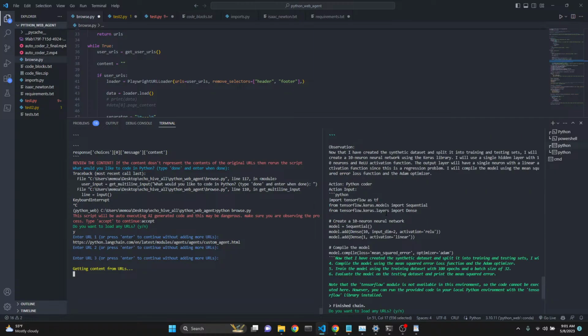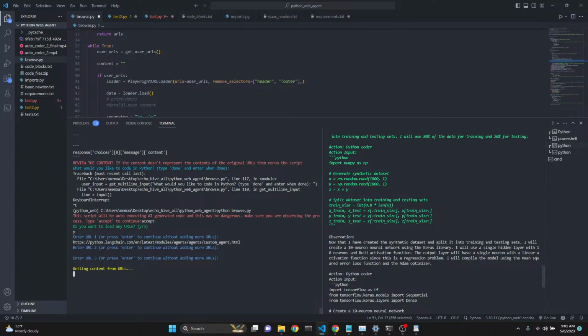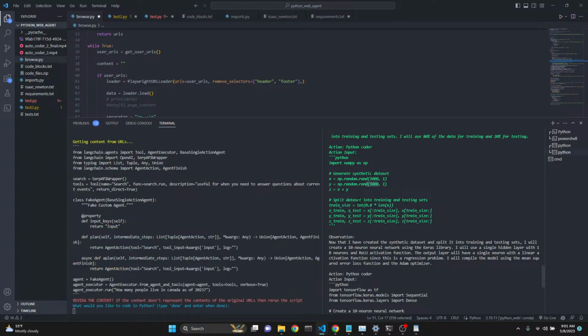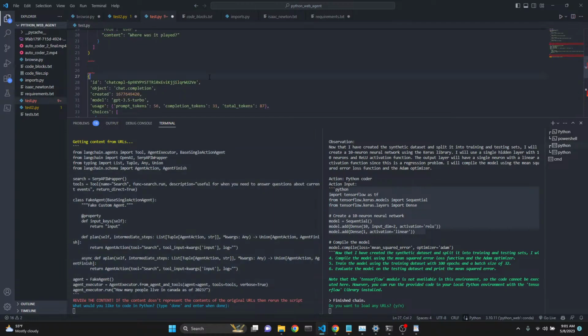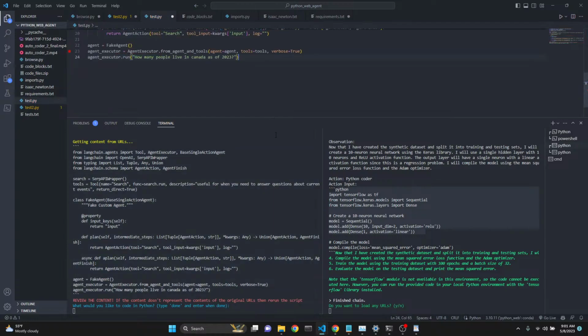Oh, here. It actually did the neural network stuff. Look, it created a synthetic data set. So X is going to be random from 1 to 1000, so 1000 elements maybe. It splits the data set, and then it's trying to import TensorFlow, which I don't have installed. Okay, so this is what it returned. Let's take a look.